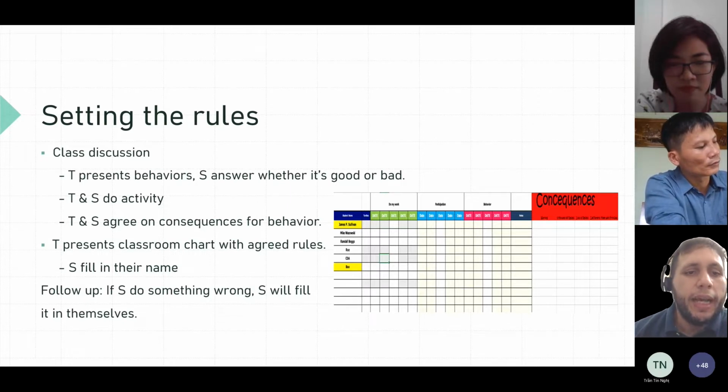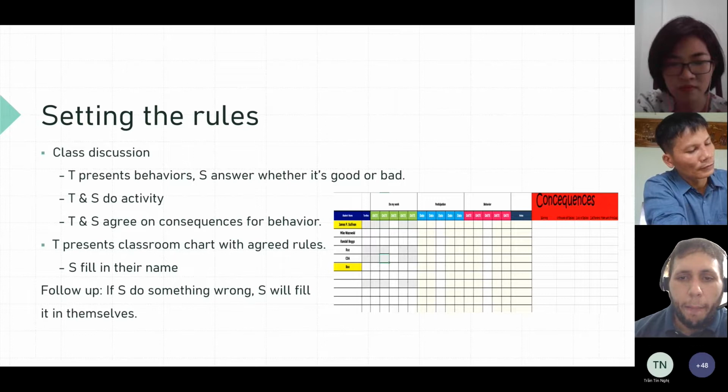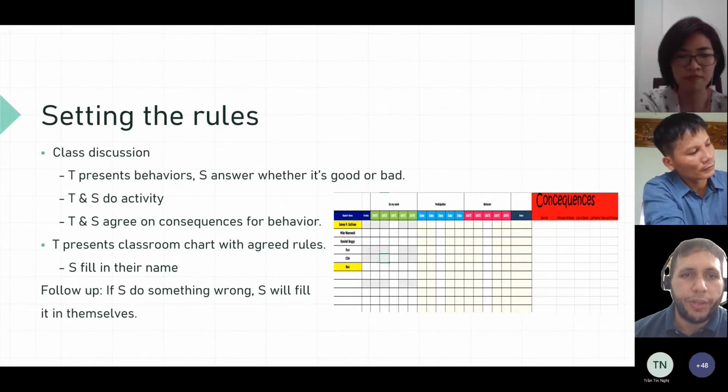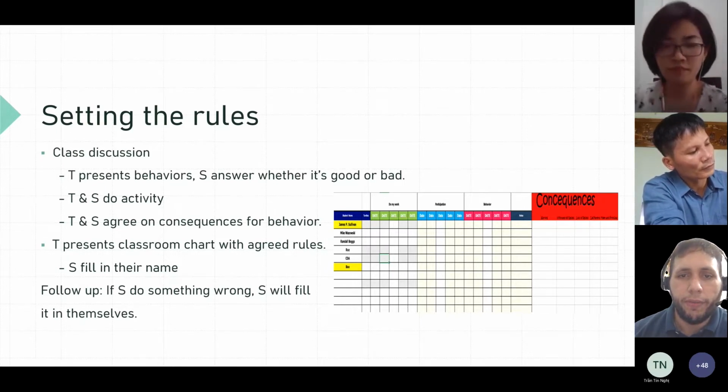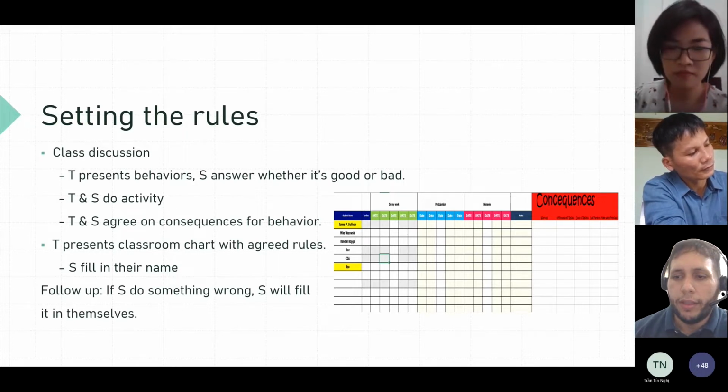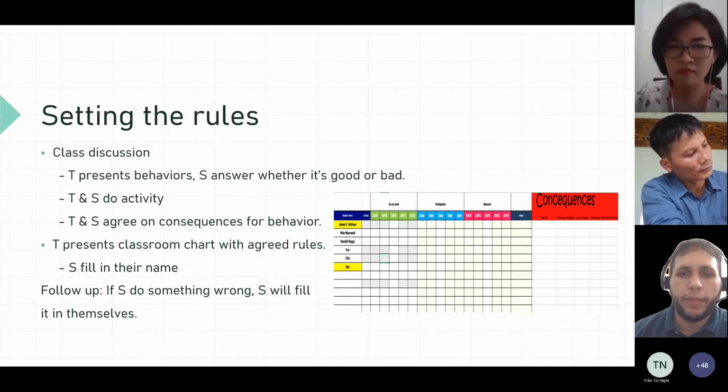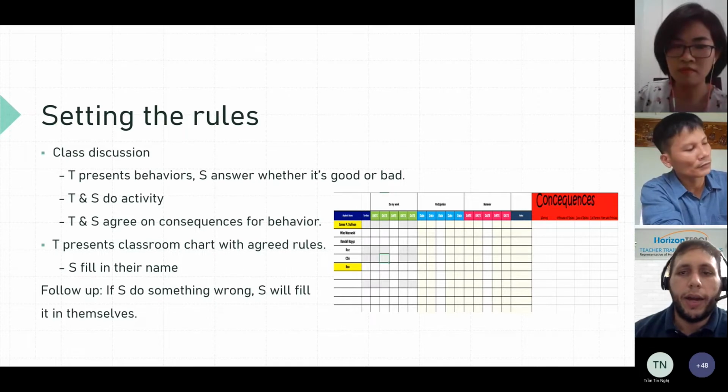I create a classroom chart that, my picture is not going to do it any justice. So let me open it up in Excel here and show it to you full scale. So let's see. I'm going to share my window now. This one. All right. You guys see that, right?